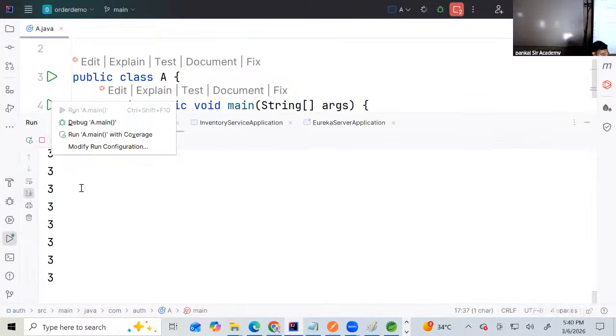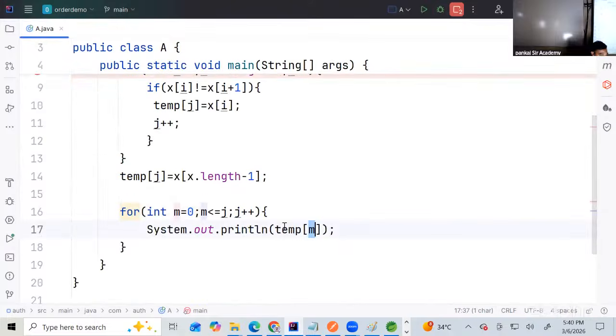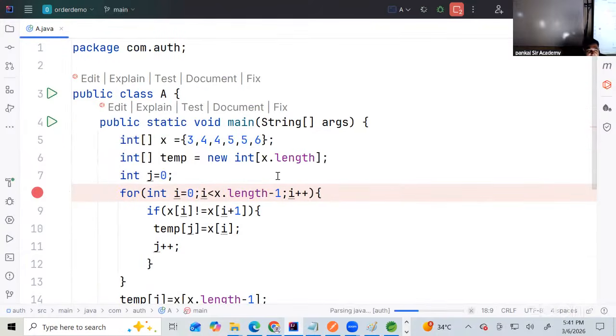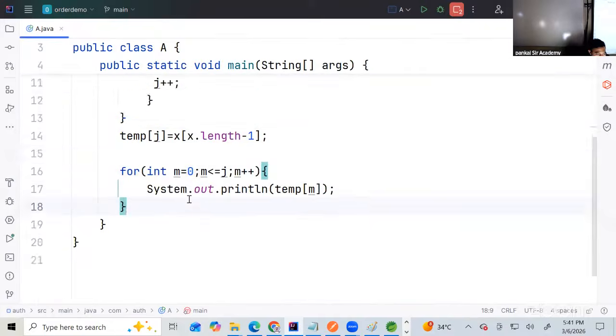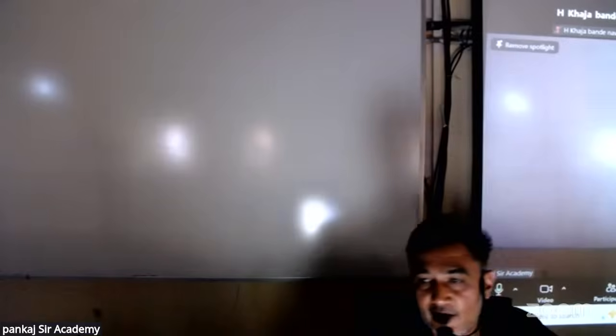Observe. Now it is entering into an infinite loop. Can you tell me what is the mistake I've done here? You observe this and tell me. This should have been m++. Did you understand? Everyone, did you get this? Right? So now see, we got the output. You can debug this. You can understand this in a more detailed manner. But did this debugging help you to understand the logic?